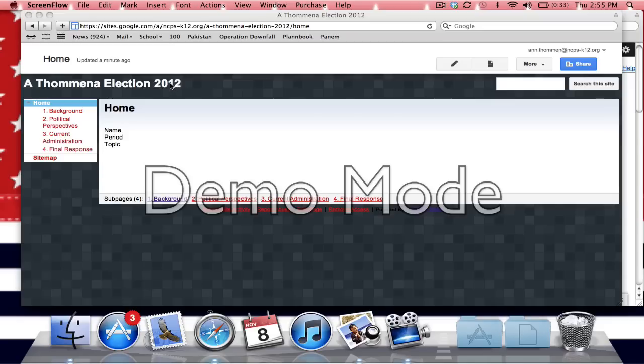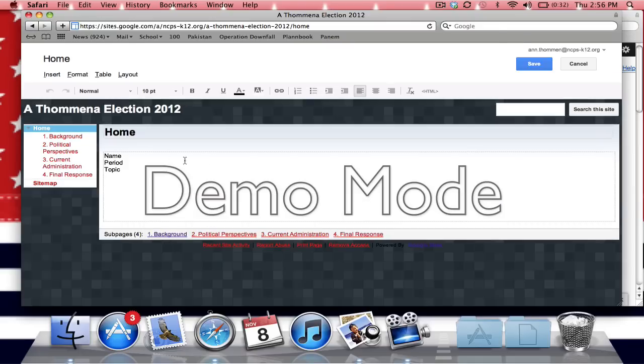Then you have your background section, political perspectives, current administration, and final response. Please make sure that you share this right away with your teacher. In order to edit the page, you'll use the pencil. And you'll be able to change the name of this and fill in your information.